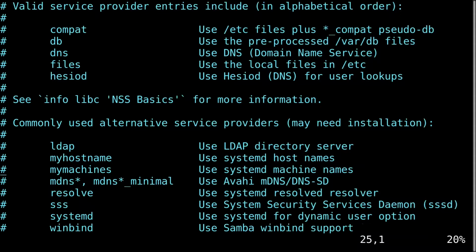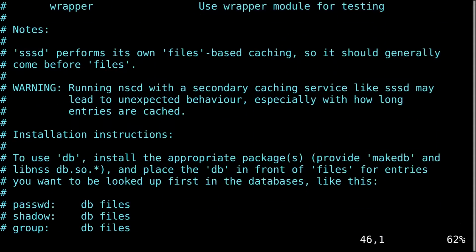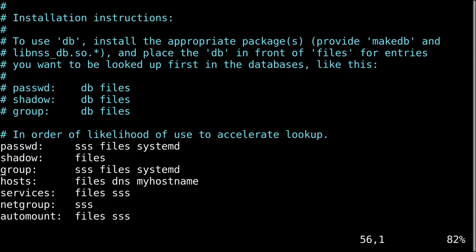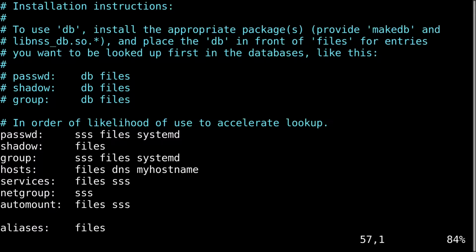So let's see here. Going past the comments, you'll see that there are a lot of entries in here beyond what I just showed in the presentation. There are ones for resolving user account names, passwords, groups, and so on. But we'll be focusing in on the hosts part.